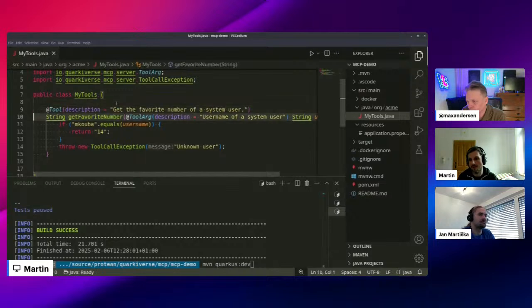Another important thing is that in Quarkus, we also support the reactive programming model, right? So what we wanted to support here is that if you want to use, for example, Hibernate Reactive in your tools, you just return a Uni String from Mutiny and that's it. We're following other extensions such as WebSockets, REST, and so on.